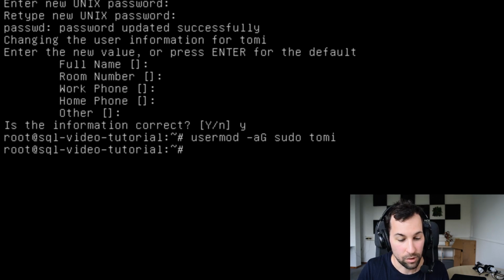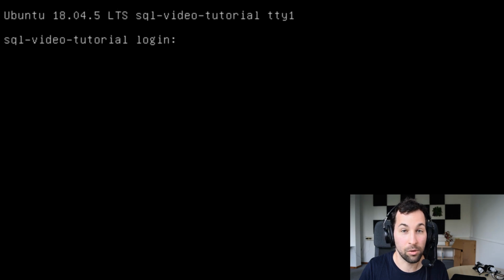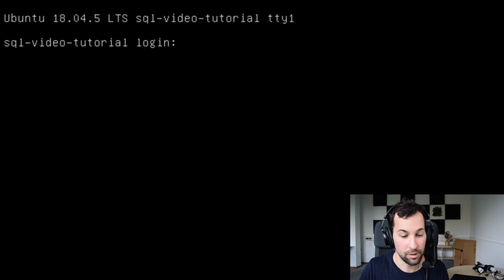And this is it. Right now we were logged in as root user, and as I said, I don't like to do things as root user, and you shouldn't do it either. And since we have created a new user right now, mine is named Tommy, I will just log out, type exit, and log back in with my new user.